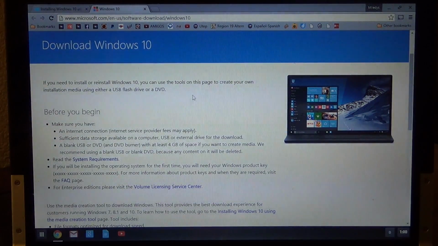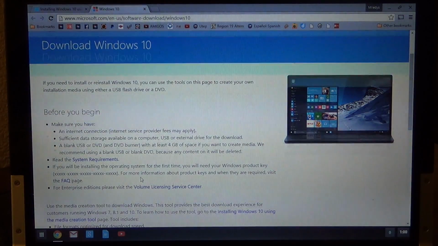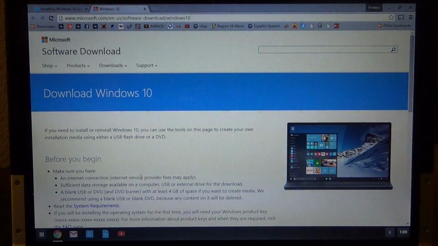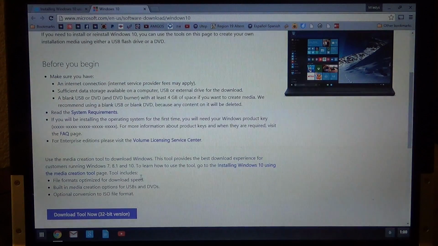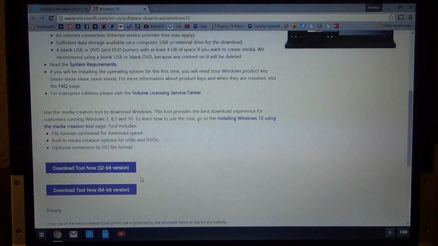So all you've got to do is go to the link that I'm going to leave in the description, which is a totally legit website from Microsoft. Like you see there, Microsoft software download, and you want to download the Media Creation Tool right here. And you have two versions, of course. You've got the 32-bit and the 64-bit. So depending on your computer, you're going to install either one.